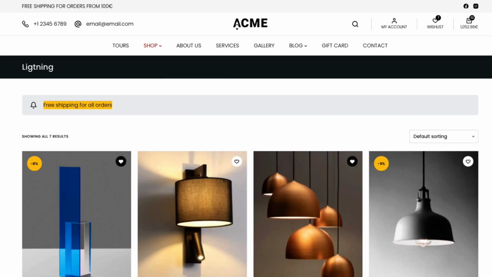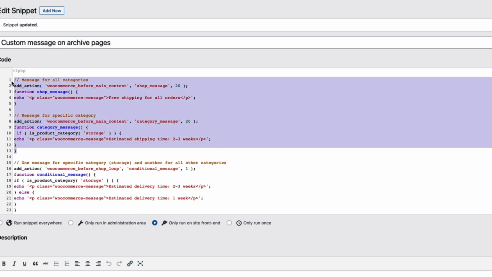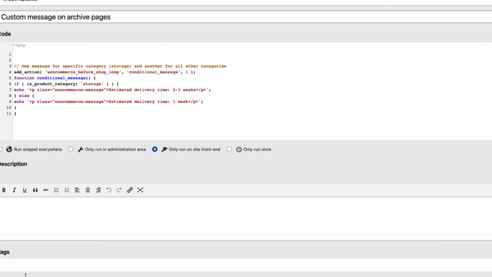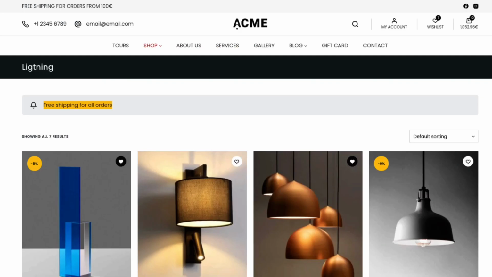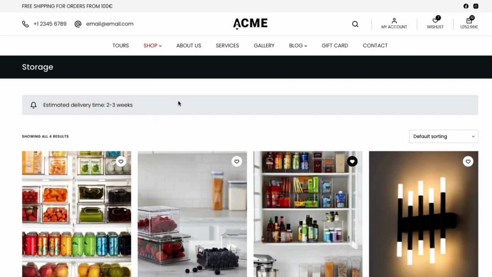There is also a third option. For example, one message for the specific category storage and another for all other categories. That means estimated delivery time 2 to 3 weeks. This message is for the storage category, and all other categories will see estimated delivery time 1 week. So I'm gonna cut this one here, save it, and let's see how it works. Lighting category, estimated delivery time 1 week. Let's open up the storage. This one sees this message here.